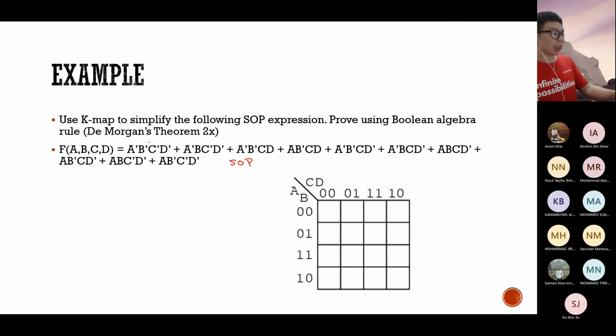Now, what we need to do is check whether each term has all these 4 variables. Looks to me that all the terms have 4 variables, so we know that this is actually a canonical SOP. So then it's easy now. To simplify this, you can use Boolean algebra laws, or you can use K-map. But at the end of the day, you should arrive at the same answer. For this example, we are going to use the K-map as usual. So how do we fill in the K-map from this canonical expression?